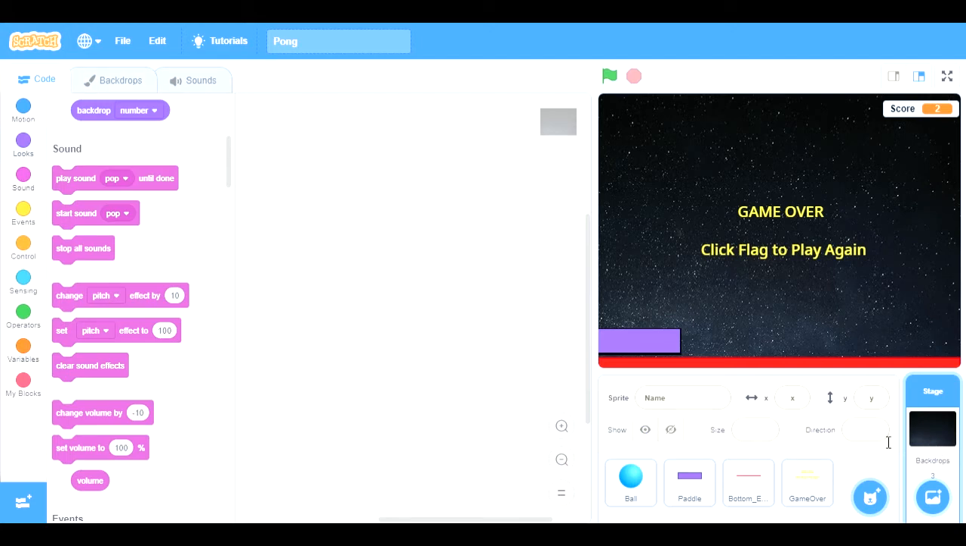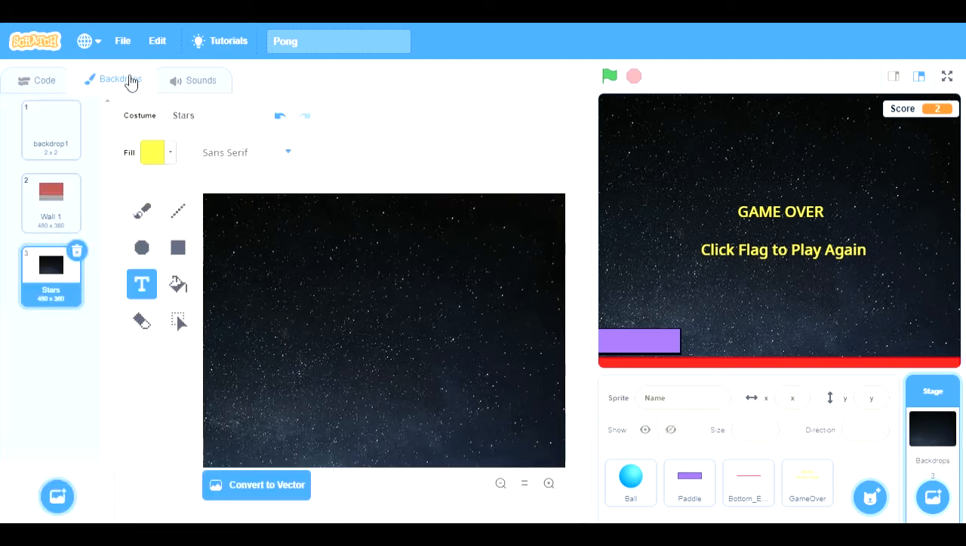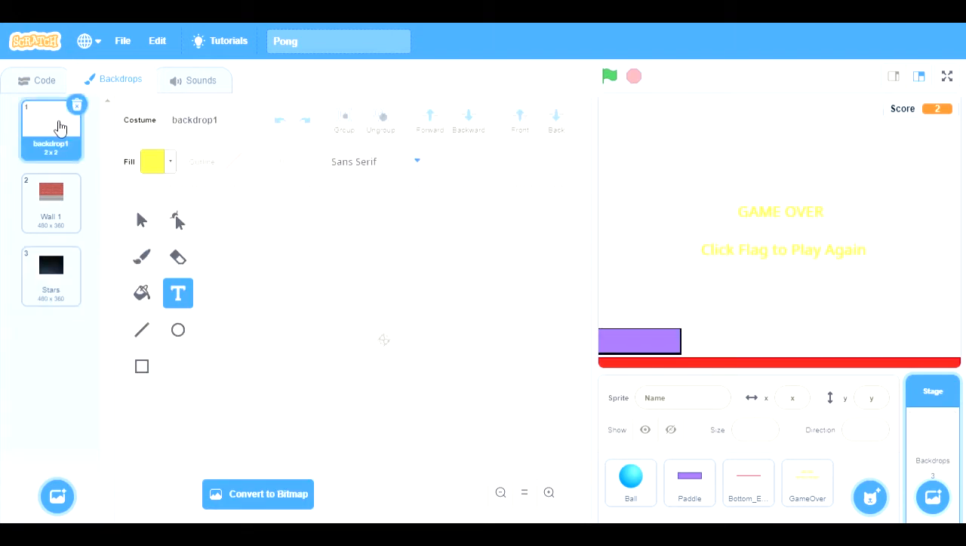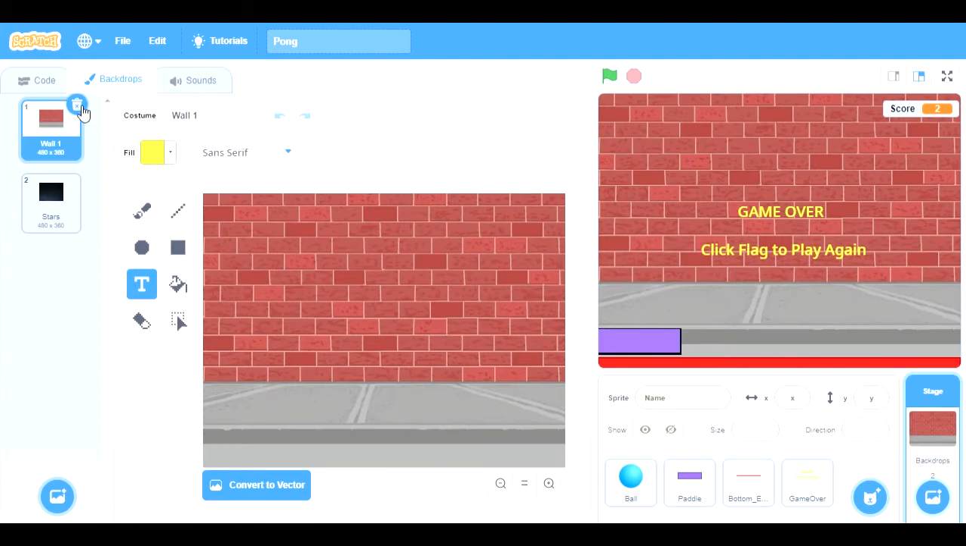There we go. If I click on the backdrop and I go to backdrops, I should have multiple backdrops. I've got backdrop 1, which is empty, wall, and stars. So I'm actually going to click on this backdrop 1, and if I right click on it, it's going to let me delete it right there. So I only have two backdrops, wall and stars.